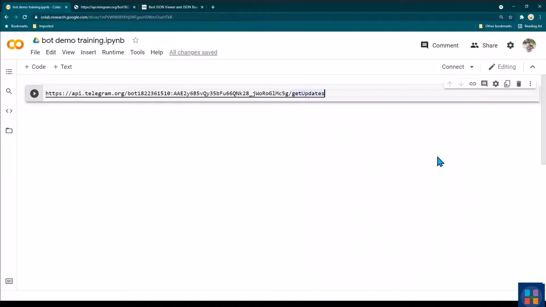So welcome to this lesson. In this lesson, we are going to write a small Python program and we are going to use the BotFather API, and we are going to see whether we are able to read the data or not.